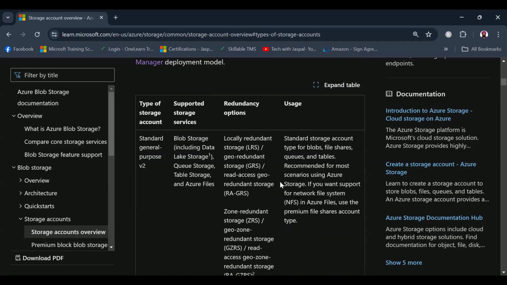Before we proceed further in the series, friends, let's also look at standard general purpose v2, the standard storage account type for blobs, file shares, queues, and tables. Now, if you have a similar type of question where instead of premium storage accounts, they are talking about standard storage account, then you should know that they can be used or they can be configured as blobs, file shares, queues, and tables.